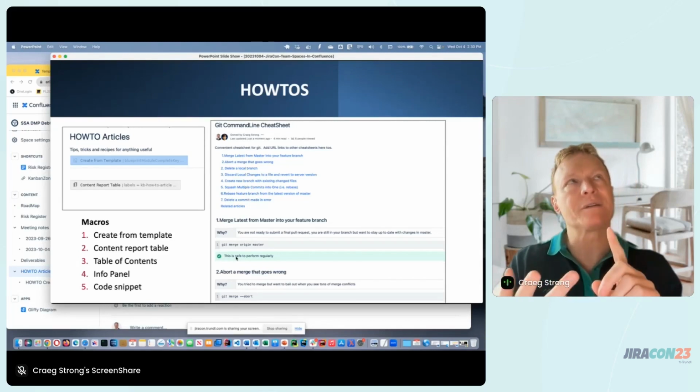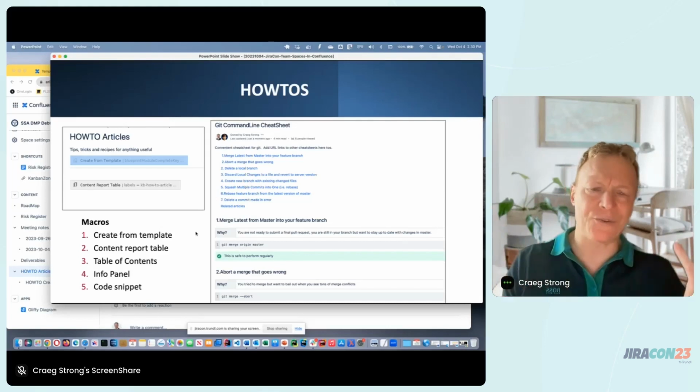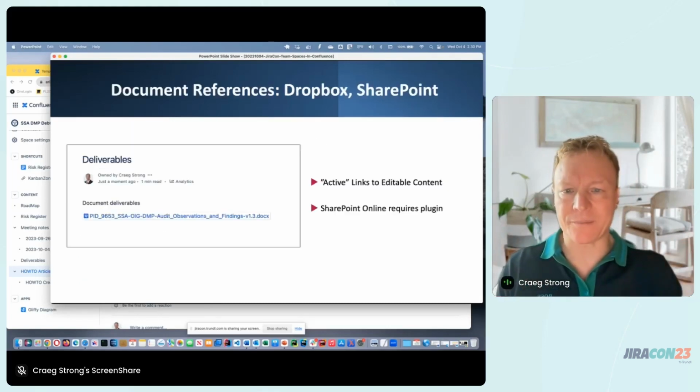There's information, success, error, warning, different colors and things like that. And the code snippet is this one right here. So that's your how-tos. I always find how-tos useful in pretty much every project.